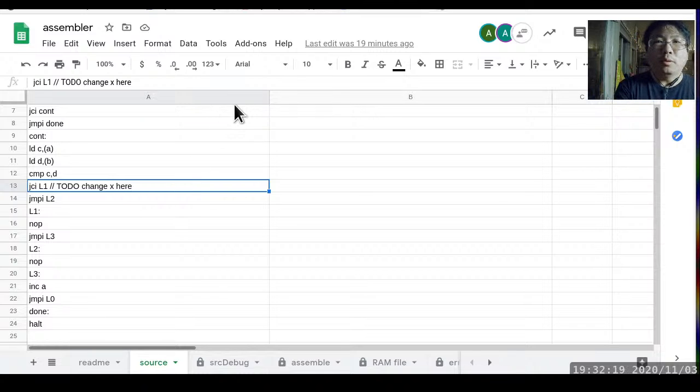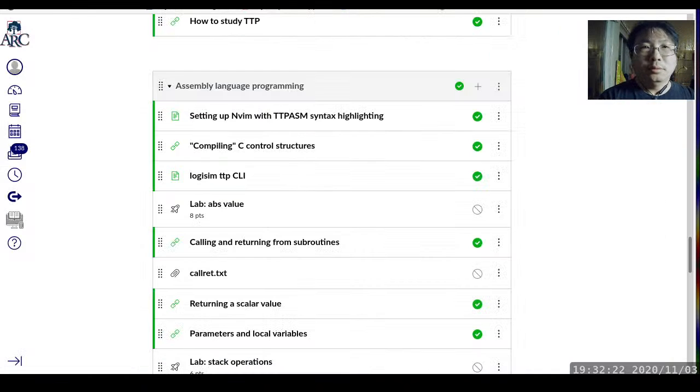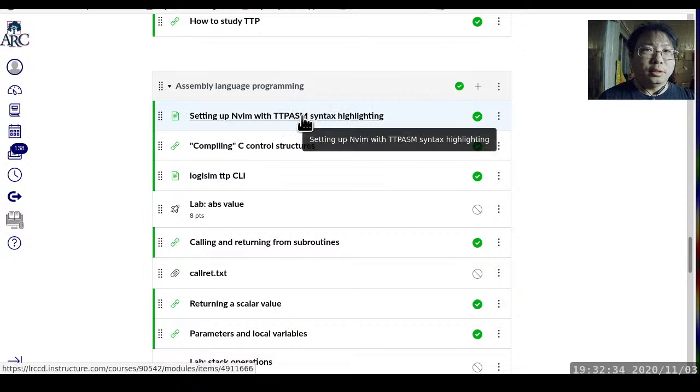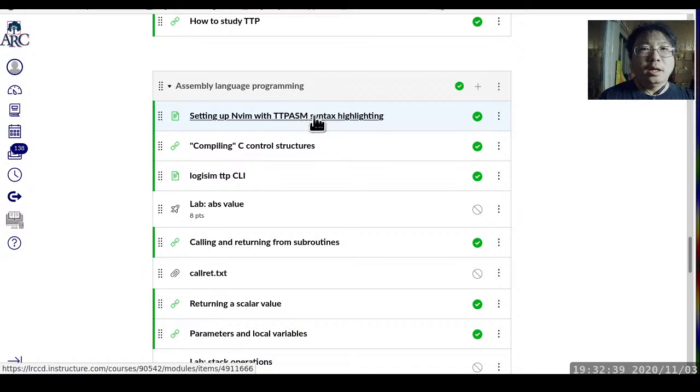All right, so we are now formally, technically, in assembly language programming. Finally, right? We're finally getting into the programming part of this. I'm not going to talk about this particular link here, setting up NeoVim with TTP-ASM syntax highlighting. For those people who are interested, go ahead and read it and try to set it up. But it's definitely outside of the scope of this class. Why do you want to do something outside of the scope of the class? Because it will give you syntax highlighting that makes it more convenient to locate syntax errors.